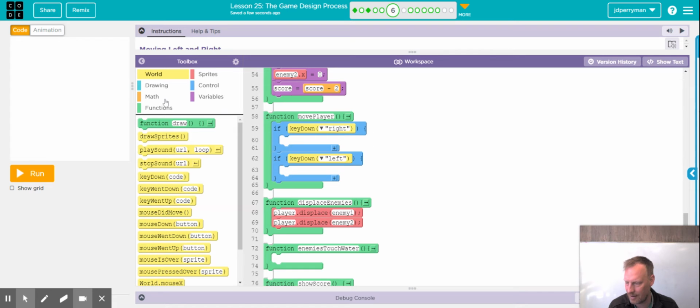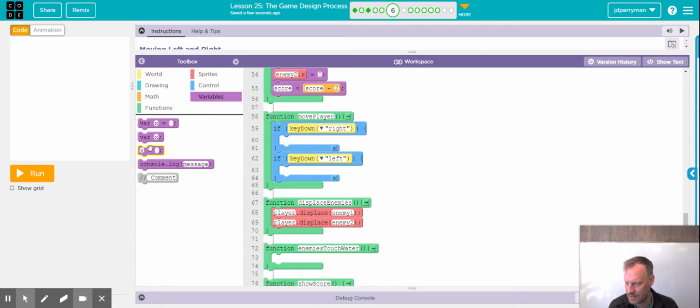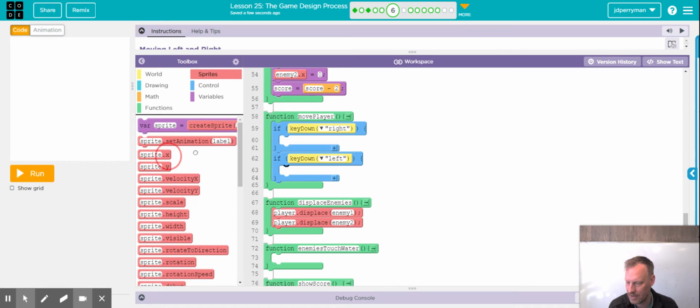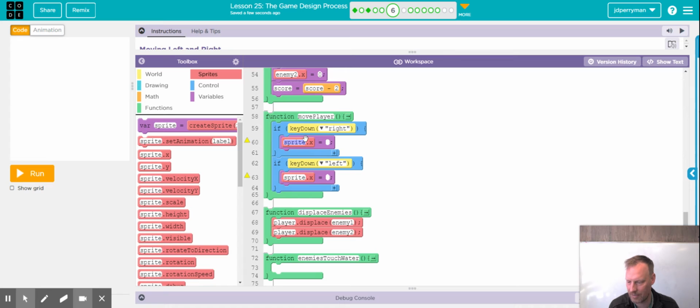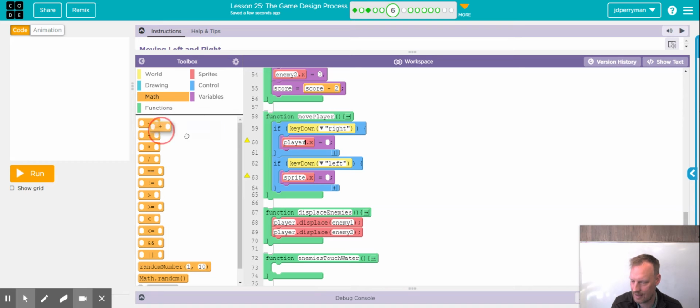And then I'm going to go to my variables. Oh, actually, no. I'm going to go to sprites. I'm going to grab my sprite X. So I'm really just moving my X coordinate. I'm not doing my velocity as much. It's going to be player X. I'm going to grab my math. The right is a plus and left is minus. And watch what I do.